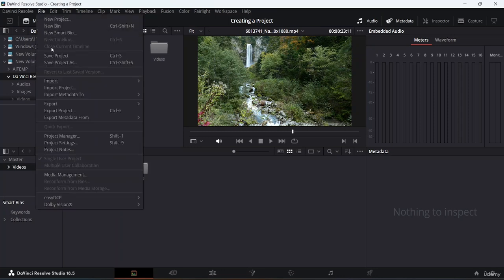And let's say I go to file, from here I can also import. If you go to import, you can directly import a bin, or if you want to import media, you can directly import your media over here as well, if it's a single project.